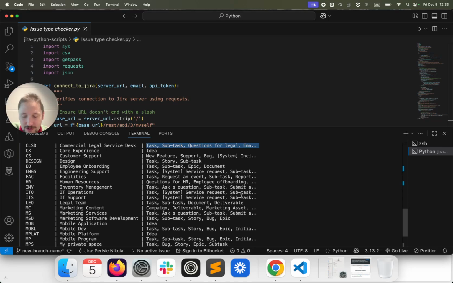And this is really good because if you're having some work items that are not being presented here and not being used, you can actually go ahead and remove them.